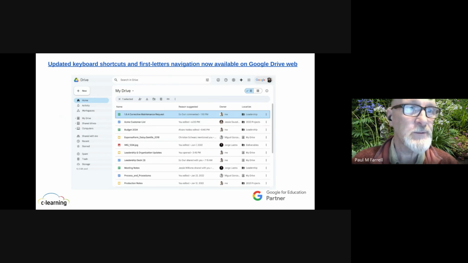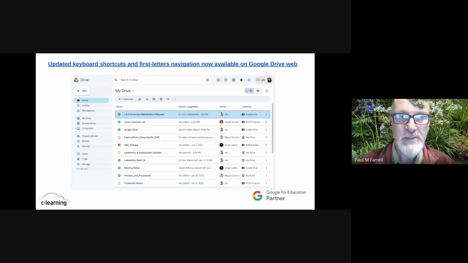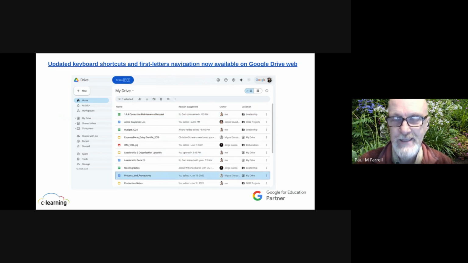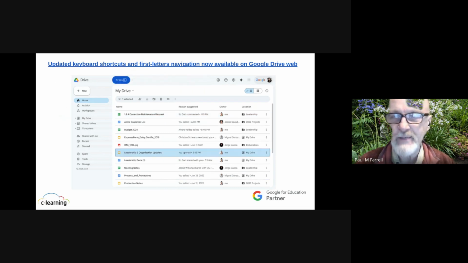So that's good. This is quite nice. I quite like this. They've just updated the way that you interact with Google Drive. Basically the way it works is that it's single letter press. So if you're on your Google Drive and there's some documents there, if you just click the first letter of that document, it highlights it. So in the example, you'd click the A for Acme customer list and press enter, and it will just open.